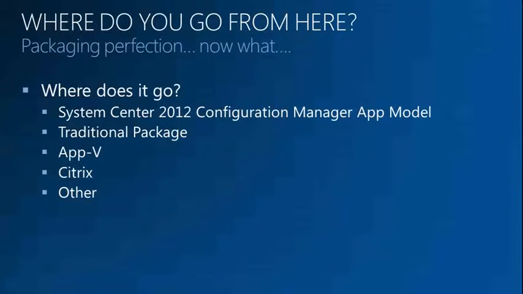So you've done this, perfect package. We have this broad app model, and you're still probably going to be supporting some traditional things like traditional packages, App-V, some things that may not be able to be converted to the app model, and even other things, Citrix and whatever the future is going to hold for these additional deployment types. So there's a lot of moving pieces now, a lot of different ways to get what you're looking for, whether you're a support engineer, a technician, or an end user.